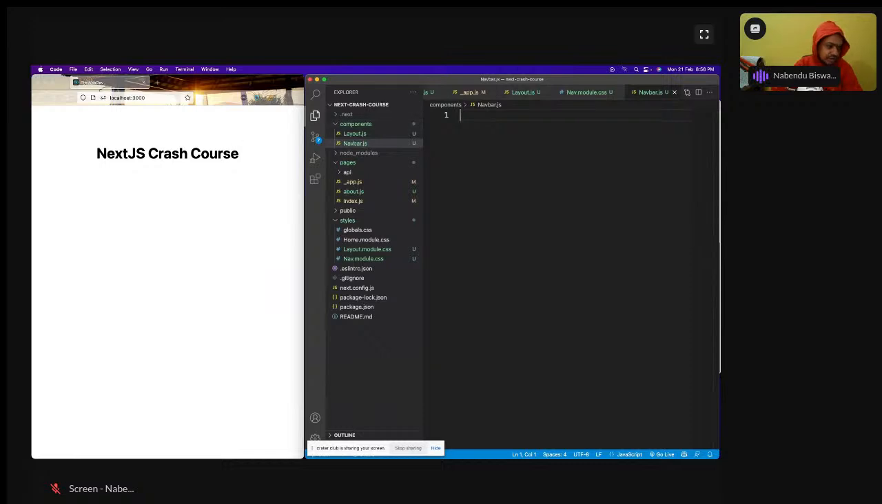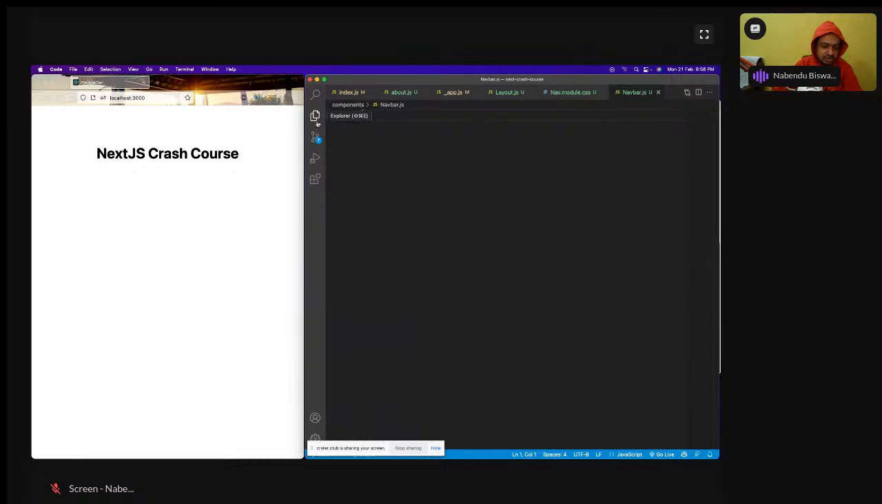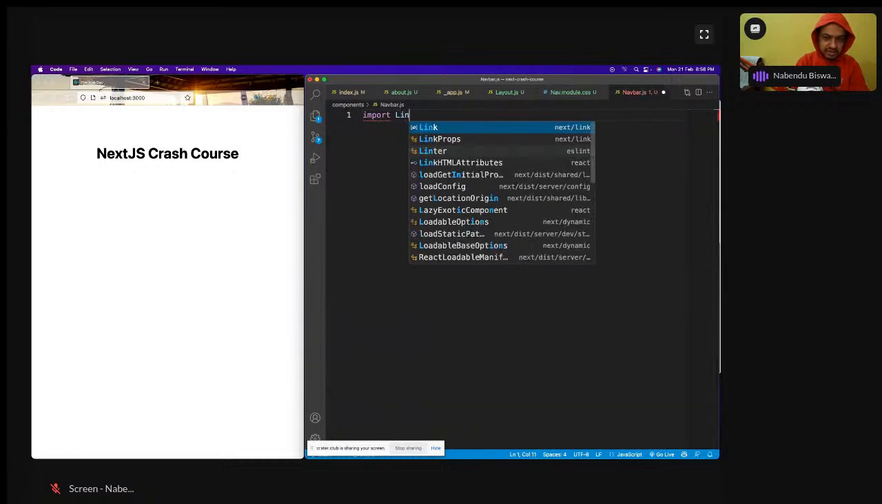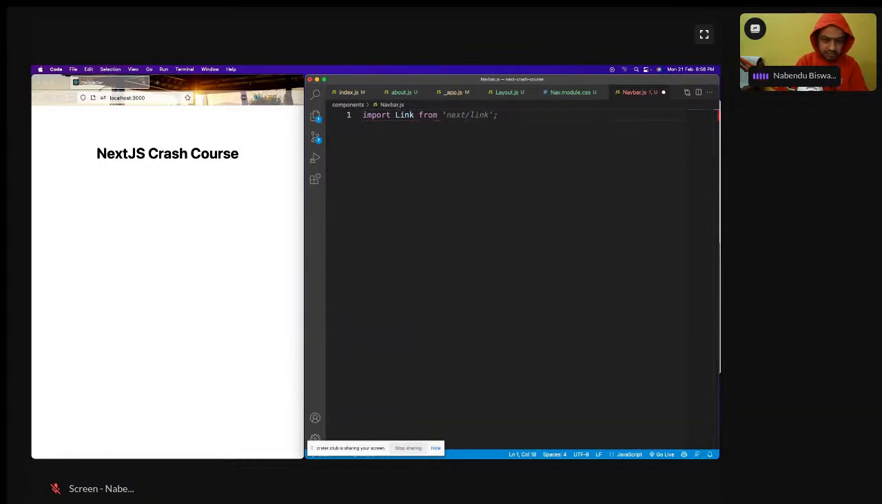Now we have to include something. We all know link from React Router, but here it is a bit different. Here we have to import Link from next link. You have to import it like this: import Link from next link. And again, another thing is there.